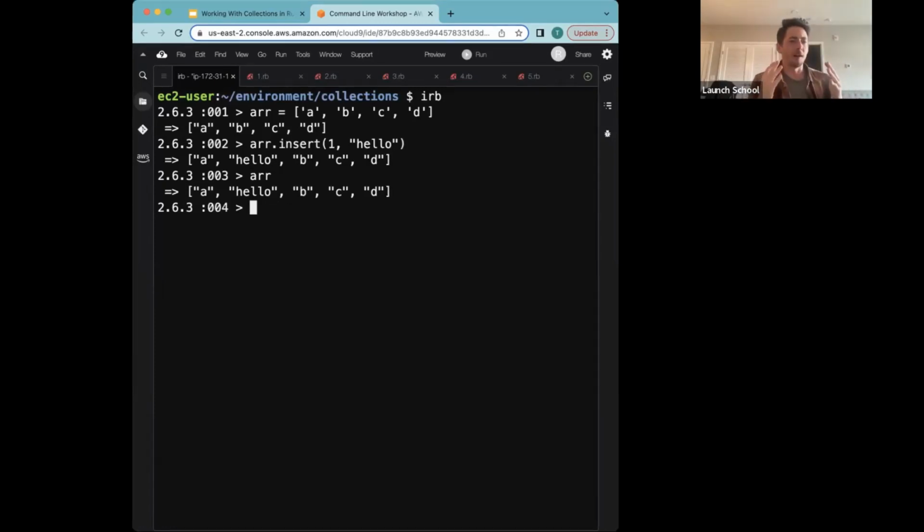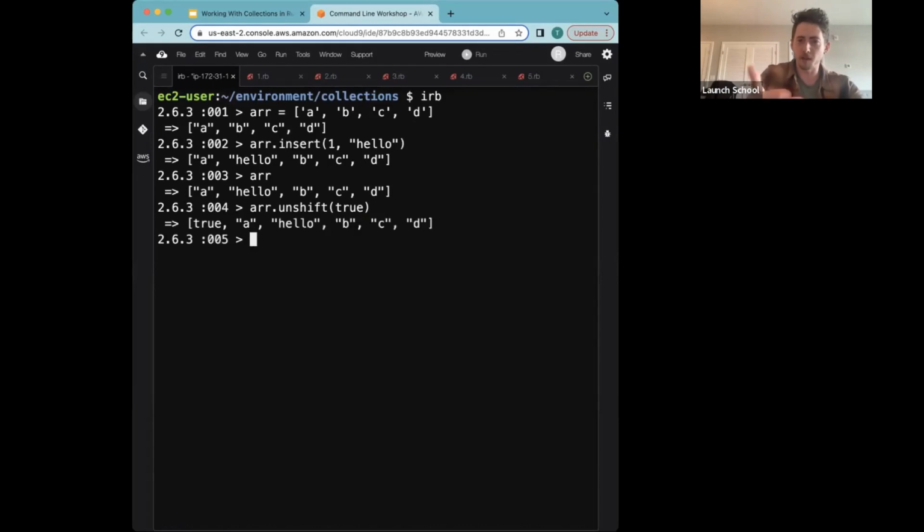So while insert allows you to be specific about where you're inserting the new objects, there are built-in methods that allow you to add an element to the beginning and end of an array, which is a really common task. So if you want to add something to the beginning of an array, you can use what's called the unshift method. So you can go array.unshift, and you can just say, let's put true in there. The argument that you put in is just going to be put at the beginning of the array, as we can see there. So now we have true at the beginning of our array.